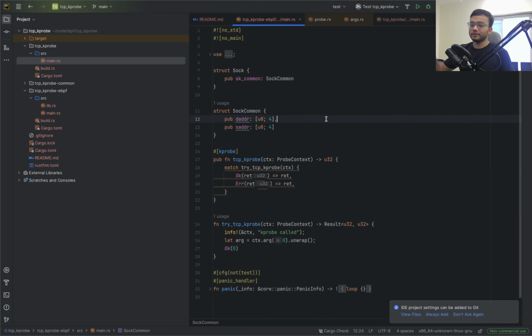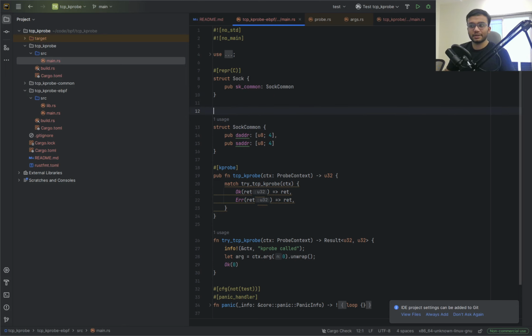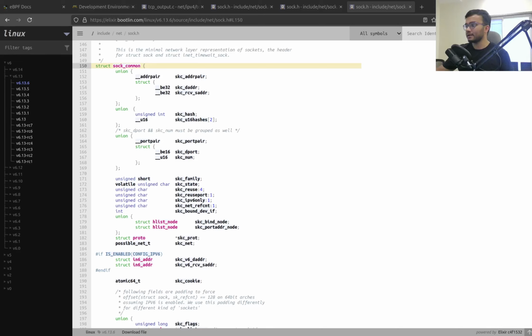Cool. Now that we've got the definitions here, we're going to have to let Rust know to represent them in C, in the format that C does, because the kernel is using the C representation. So obviously we have to use a C representation as well. We're going to use a macro for that called the repr macro. That essentially lets Rust know to store this in memory the same way that it would store a C structure. Cool. So we've got our sock common, we've got all of this. Let's work towards extracting the data out of this.